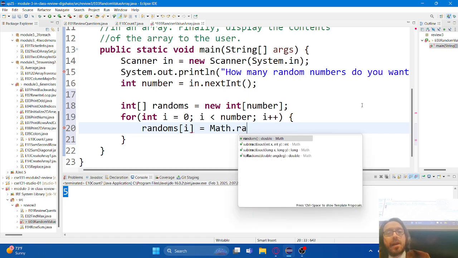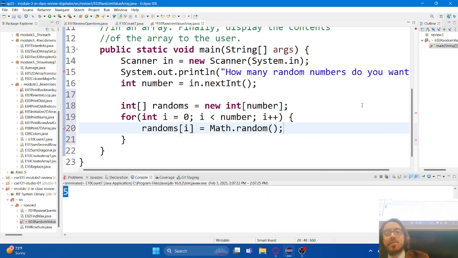Hopefully you remember from prior classes that Math.random gives us random numbers. But what kind of random numbers does Math.random give to us? Between 0 and 1. A double. And a double format, so it could be 0.5. Will it ever give me 1? No. Will it ever give me 0? Yes. It can give me 0. It cannot give me 1. It can give me 0.999999999. Cannot give me 1.